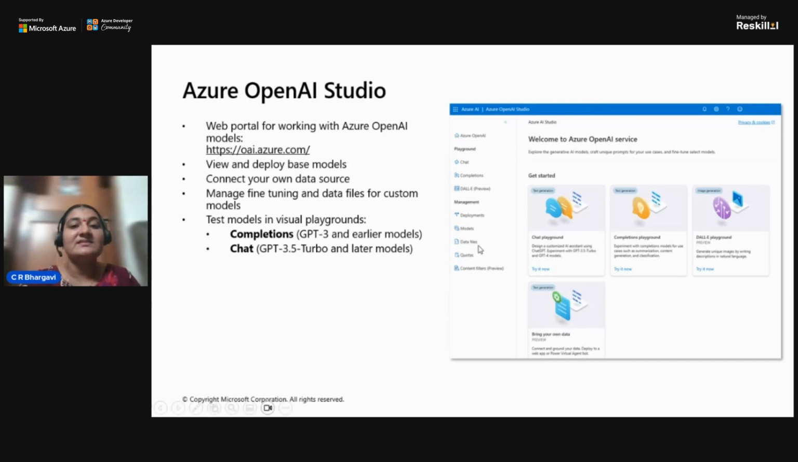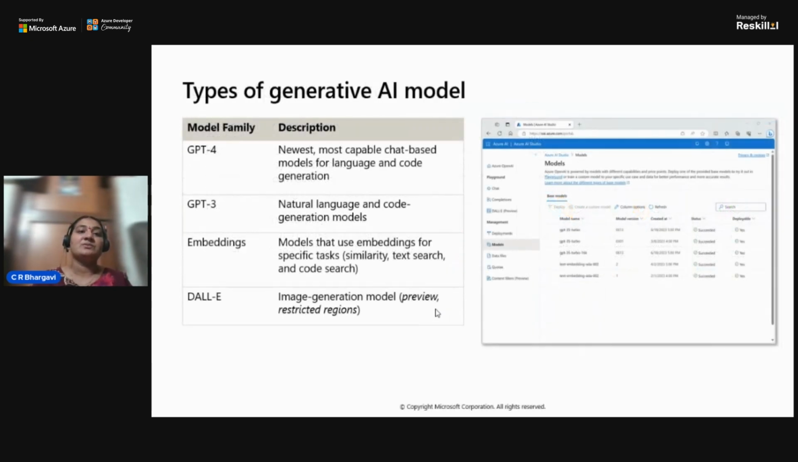There are two ways to test it. One is by using the chat, and one is by using the completions. Chat gives you a chatbot kind of feel, and completions is where you have a line of prompt, and after that line the result comes on the same page, which is called the completions playground. So these are the things we would have inside the Azure OpenAI Studio.